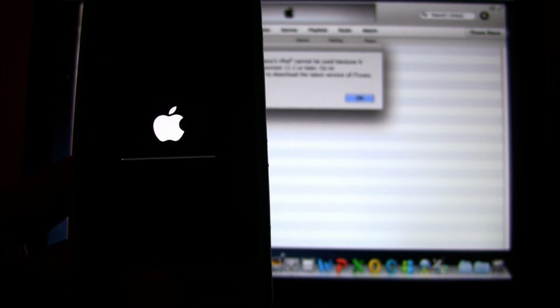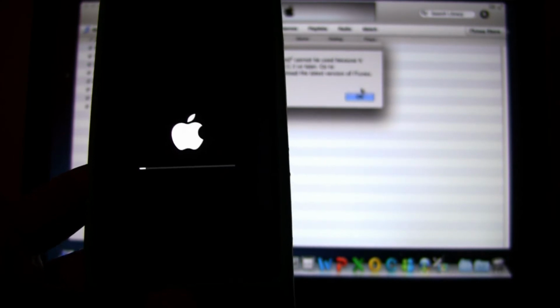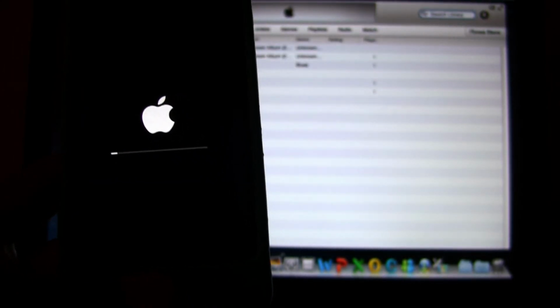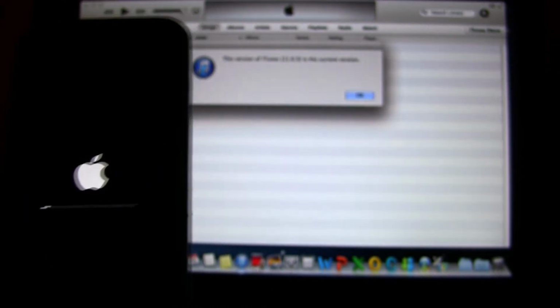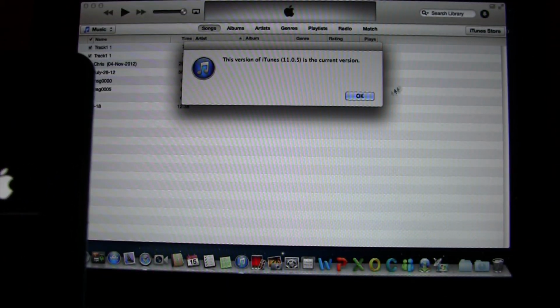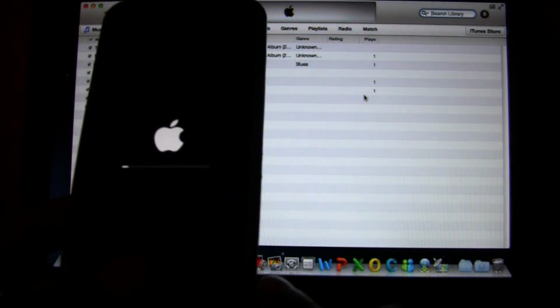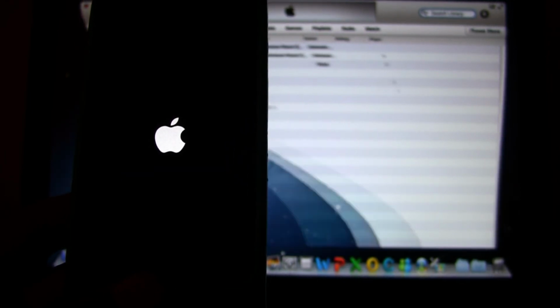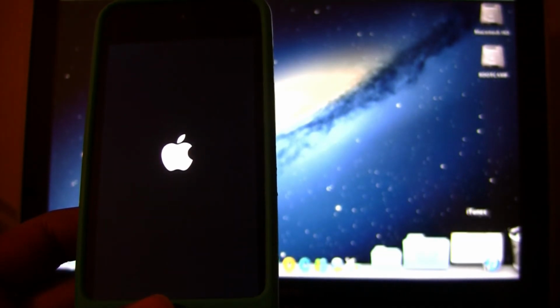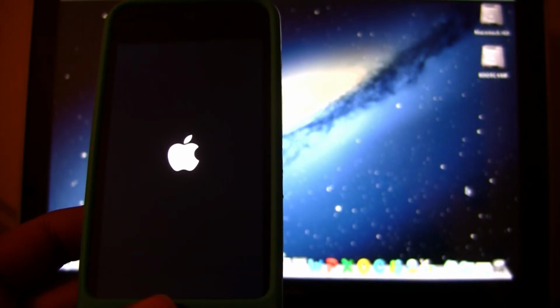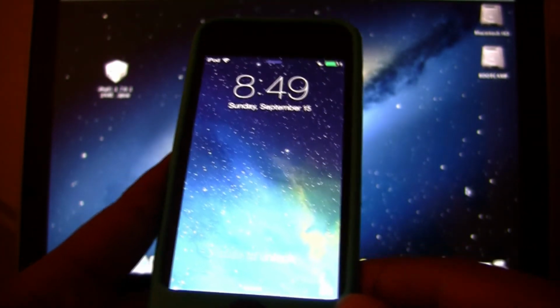It says that the iPod cannot be used because it requires iTunes version 11.1 or later. Go to iTunes.com and download the latest version of iTunes. So all I'm going to do is go to iTunes and then go to Check for Updates. But it says this is the current version of iTunes. So I'm just going to wait for the iPod to finish its update, and now, as you can see, my iPod is back.